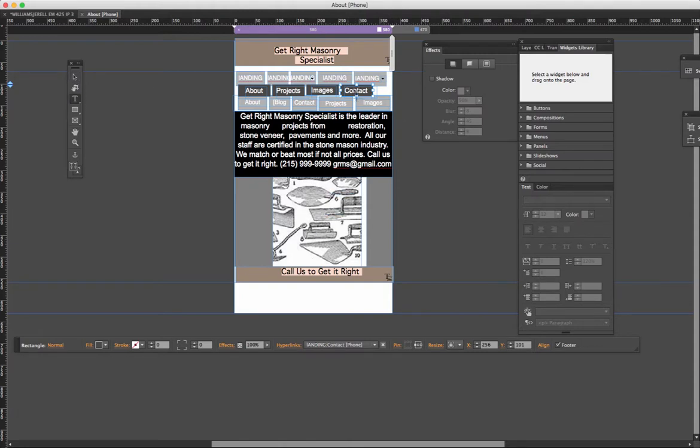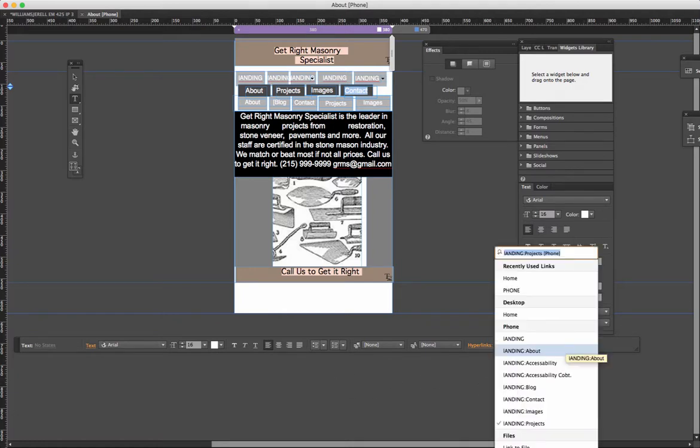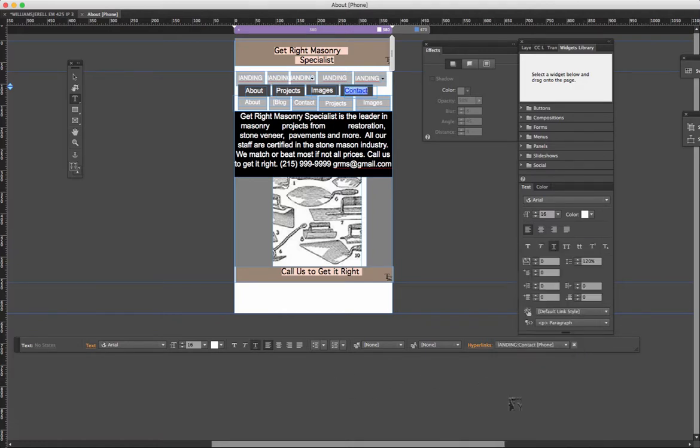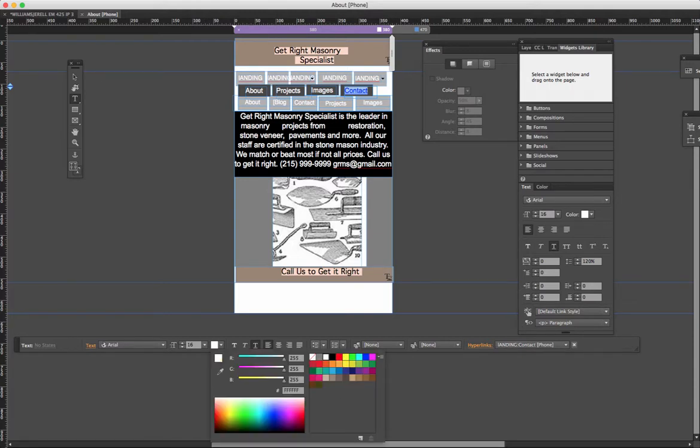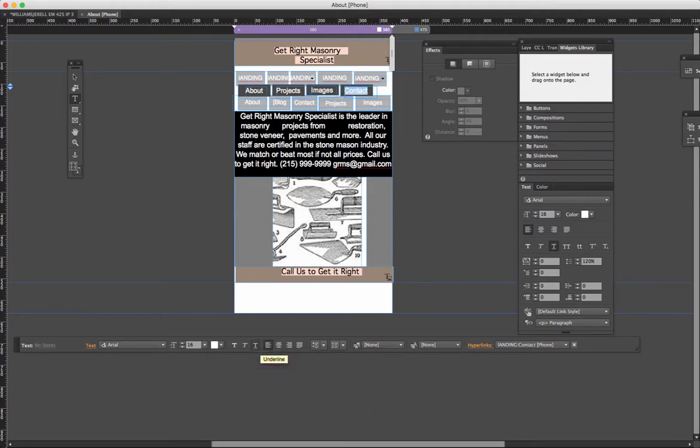Same thing with the text. I'm going to select the text. I'm going to go down and I'm going to select contact. I'm going to change the color back to white. You select it right in here. The second you go to text, you select your text. It's going to open up your control panel. It's going to change the text. The program's very smart. I select white and I'm going to get rid of the underline.